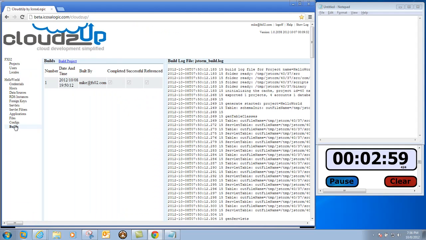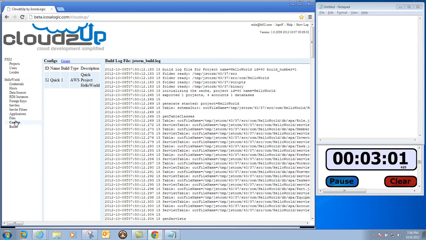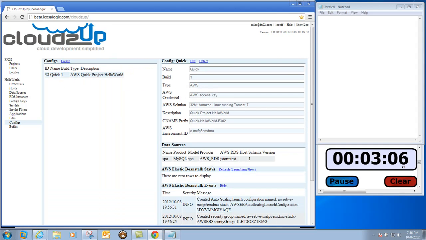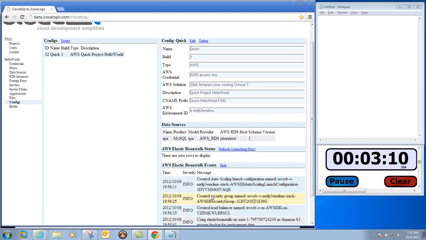Now let's go back over here. We'll click back on configs. And this is our Hello World project. And you can see it's still building, or deploying I should say. It's gotten a little further. Created the load balancer, created the security group, created the autoscaler.